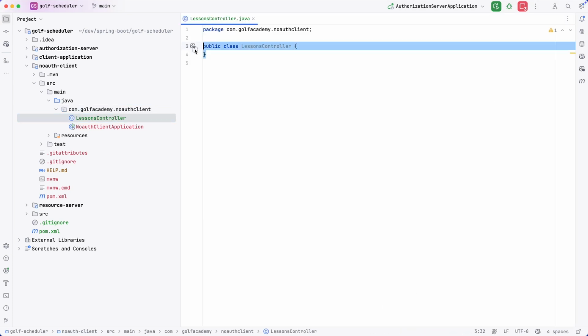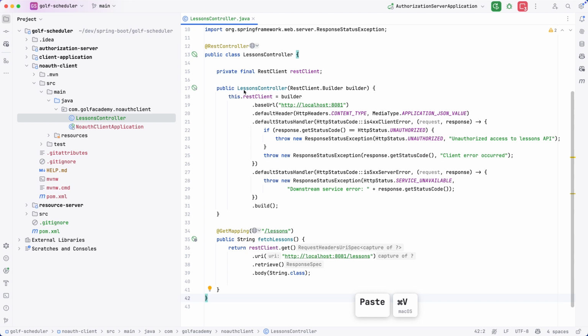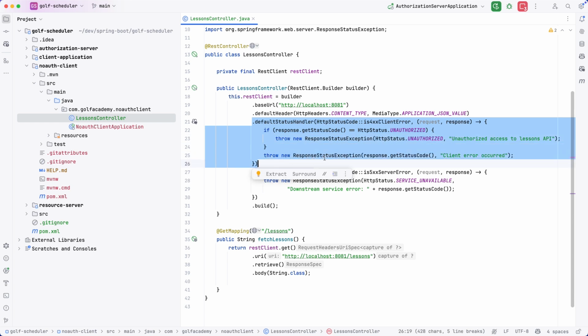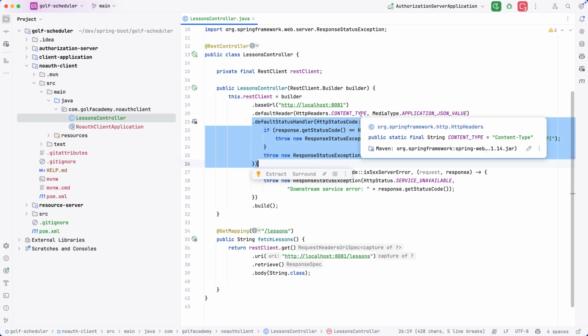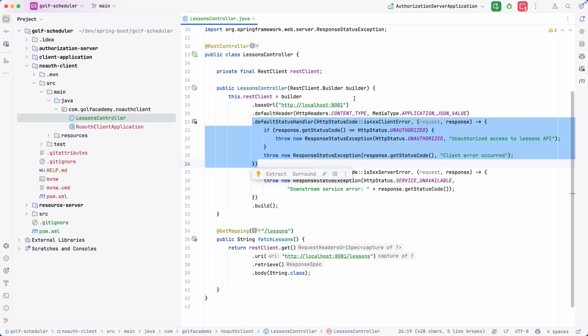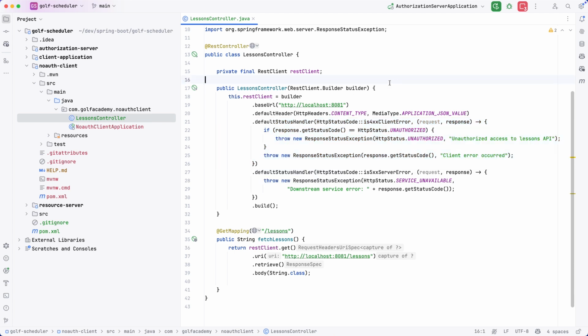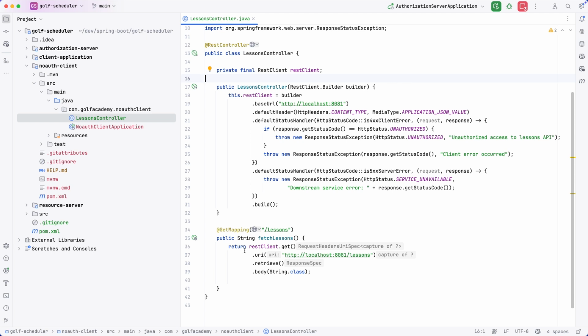and paste this in. So what we're doing here, when we build the REST client, I'm setting the base URL to localhost 8081. But I'm also setting a default status handler here, because if we make a call out to 8081, it's going to deny us, right? It's going to send back a 401 unauthorized. And so we want to catch that here in the REST client. And what do we want to do with it? We just want to throw a new response status exception, basically saying unauthorized, you cannot access the lessons API. And then we're calling just localhost 8081/lessons here.